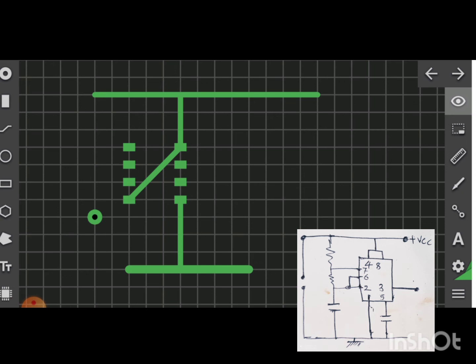Now we'll mark some points so that we can join all of them. We are making a little provision for everything. One resistance we can connect here, and pin number 5 goes to earthing via a capacitor. You can see this is for the capacitor, from pin number 5 to the earth or grounding.